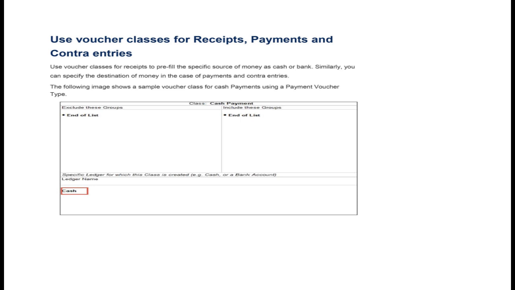Use voucher classes for receipts, payments, and contra entries. Use voucher classes for receipts to pre-fill the specific source of money as cash or bank. Similarly, you can specify the destination of money in the case of payments and contra entries. The following image shows a sample voucher class for cash payments using a payment voucher type.